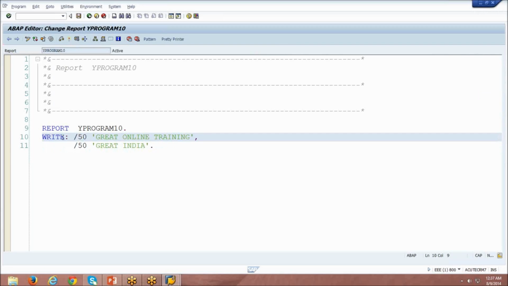Okay, and if you want to comment this line, you have to keep an asterisk at the first column position. If you keep the asterisk at the first column position, this statement will be a comment. If you remove this asterisk, you can uncomment it. The asterisk makes the entire line a comment. If you want to comment a part of a line, you have to use the double quotes.